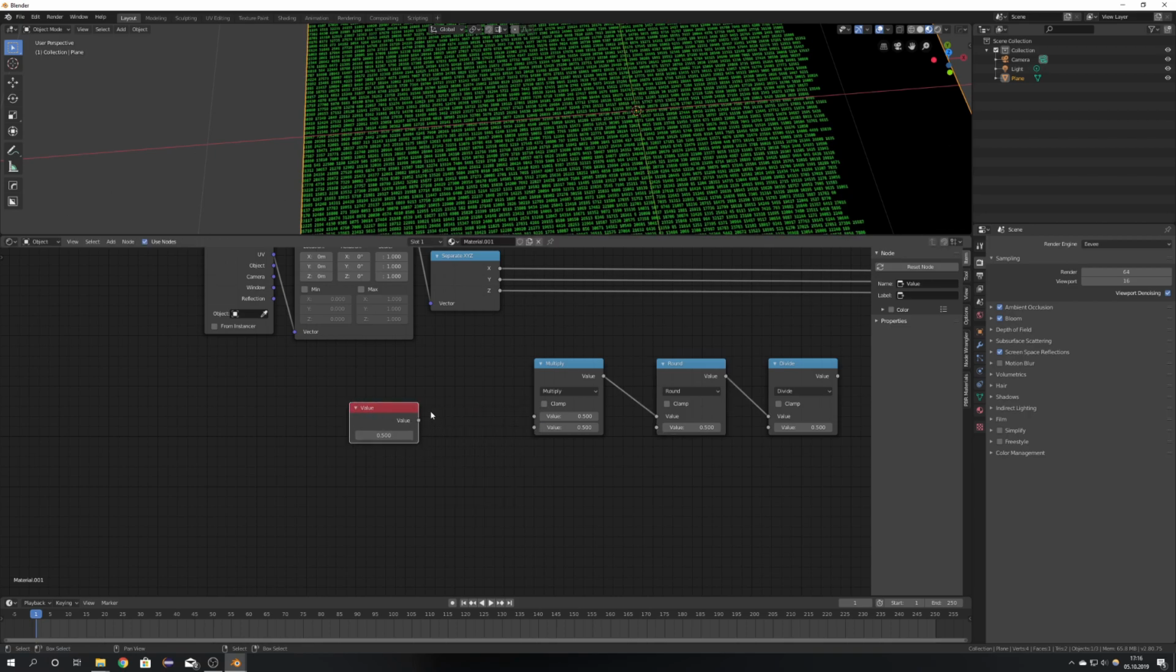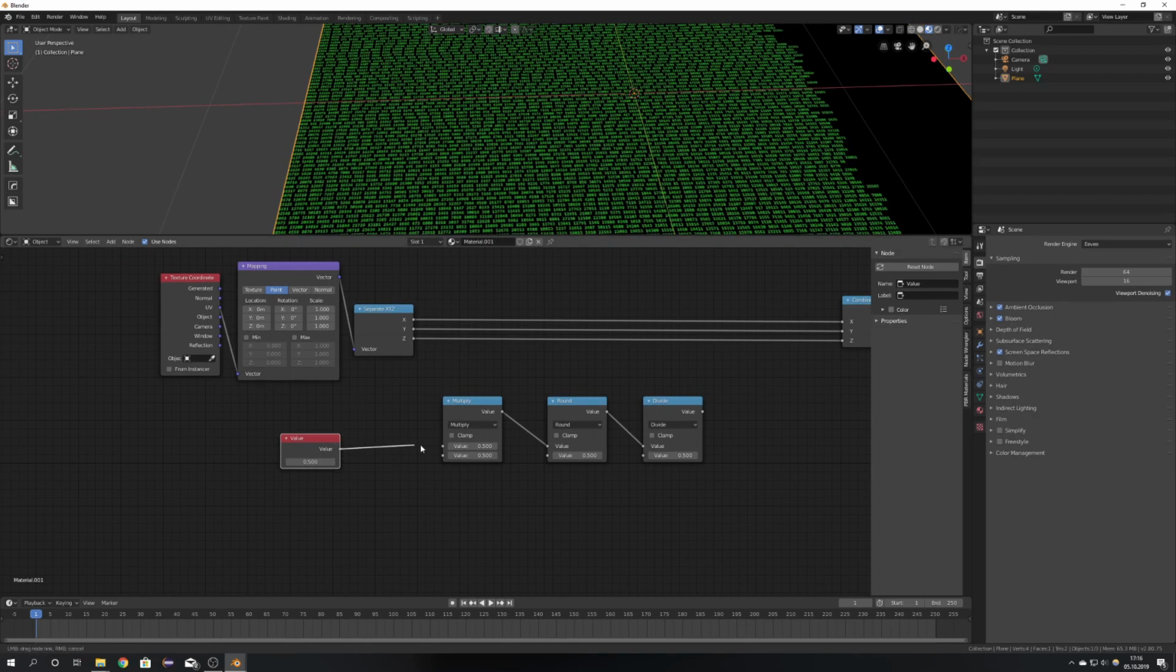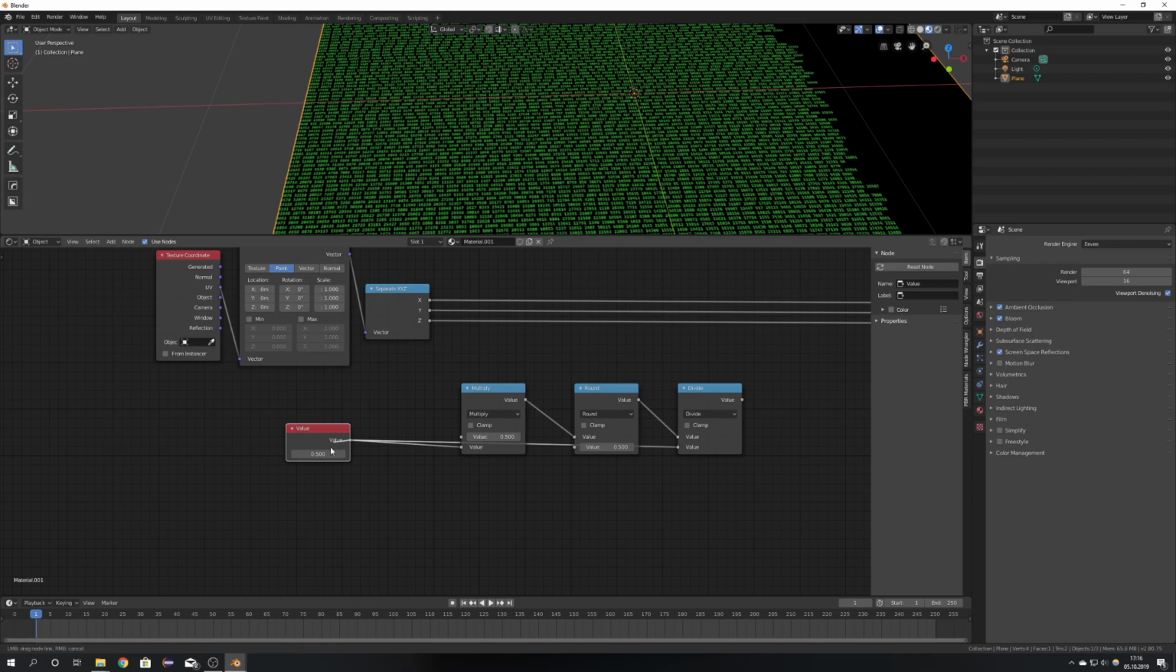And now we will also need a value node. This is just preference, so we can control the blockiness a bit better, and plug the output into the bottom input of the first and second and third node, sorry.